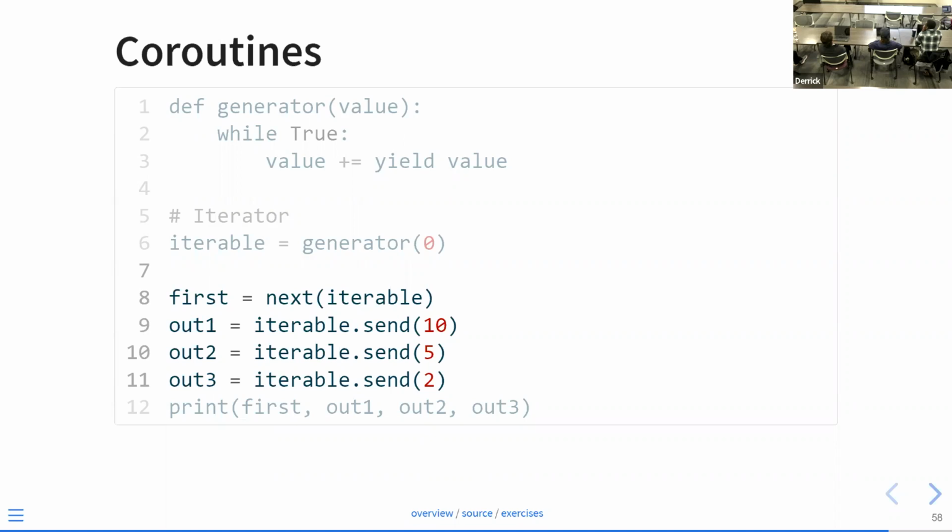Now in out 1, we're sending in 10. So when this resumes, we can substitute that whole yield value with 10, because that's what we're putting back into it. And then that will get added to value. And then it's going to yield again. So what would out 1 be? 10, yeah. And then 5, essentially we're just summing up numbers here. Out 2 is going to be 15, out 3 will be 17.